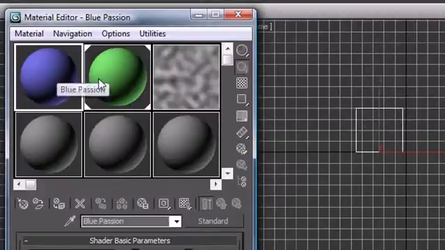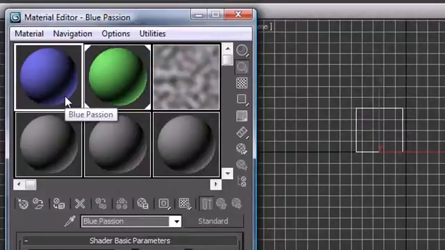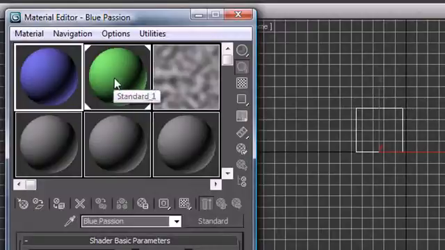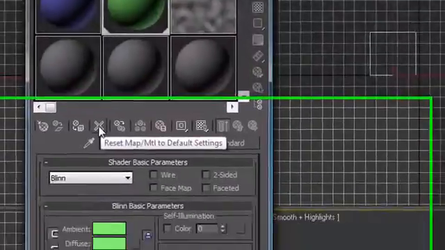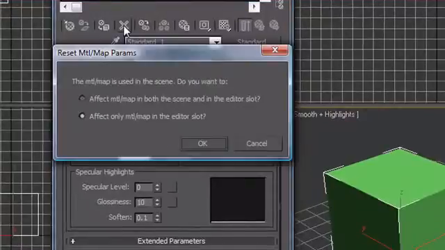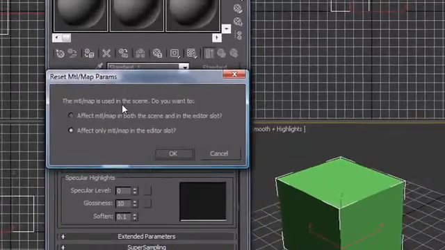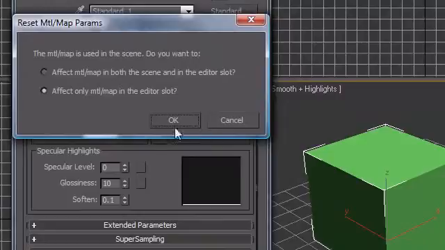So aside from this, I guess when you're working in this material editor, you probably want to know, if you mess up a material or you want to get rid of it, how can you delete it? Well, say we have no need for this green one anymore, so what we would do is select this green one and then go ahead and press reset map material to default settings. And this only pops up because I'm trying to delete this material and it's already in use, it's already applied to this cube right here.